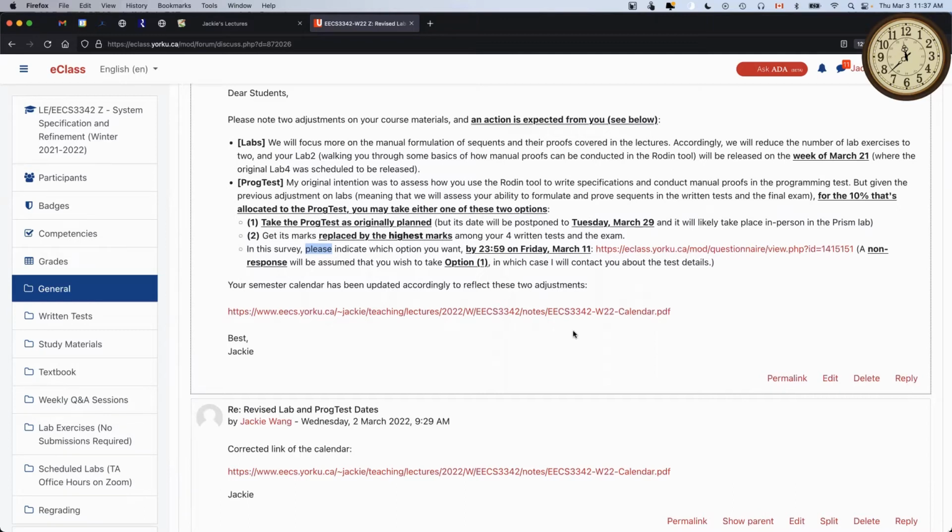I was just wondering if maybe you'd consider moving up the release of Lab 2, just so that we could have 2 full weeks of tutorials before the programming test.